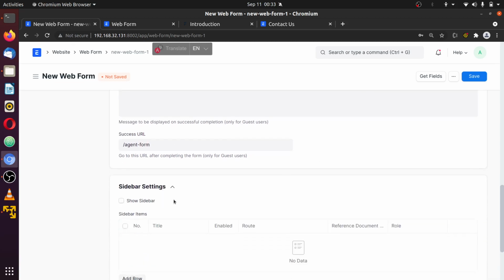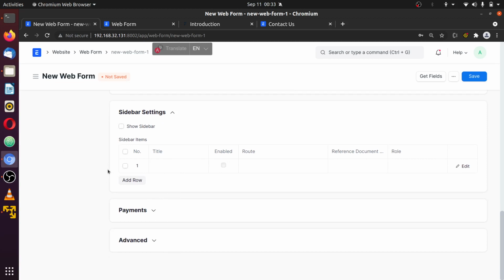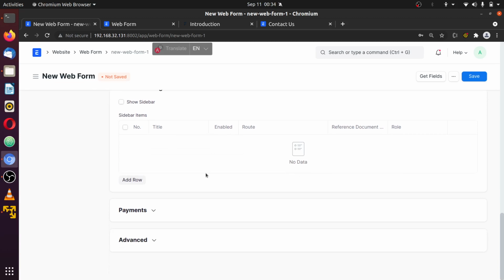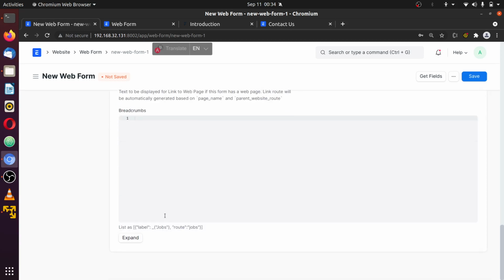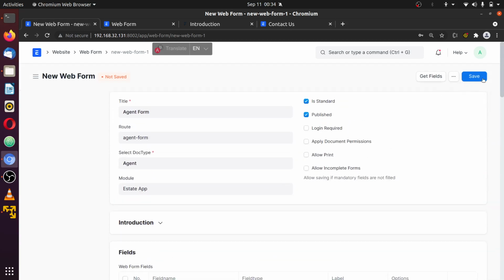Then this sidebar is the menu you want. If you want some kind of menu to show on the left sidebar, you can add it here, but I'm not really interested in that. I'm more interested in the functionality of the form, how to code the web form. Then if any payment is to be attached, and some other information, breadcrumbs. Okay, I'm fine with this. I'm going to save this web form.